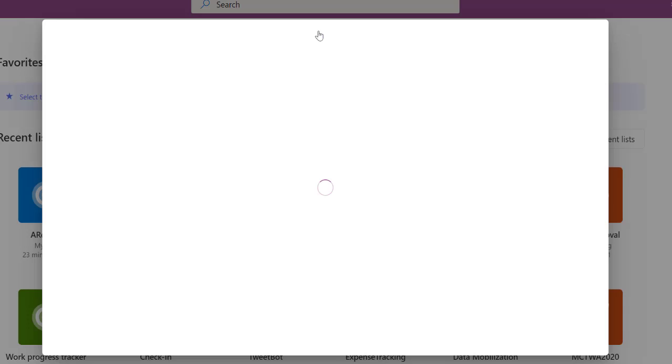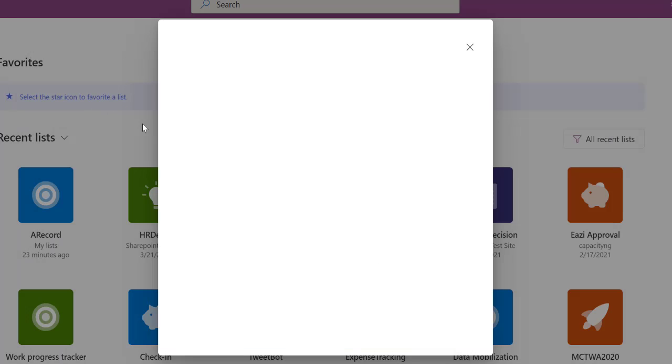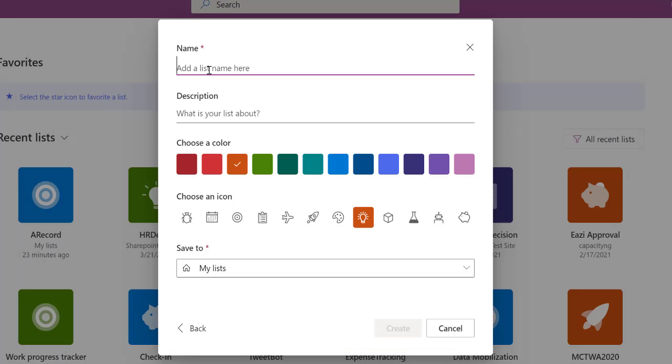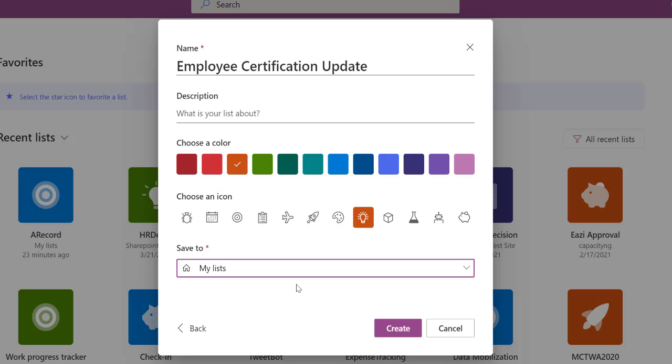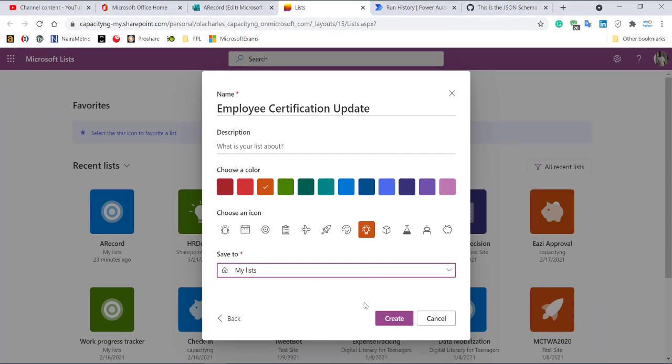I'm going to create a new list, and I will call it Employee Certification Update. So the goal here is we want people to update their credentials: your primary school certificate, your secondary school, your university, professional certificate that you have. Just upload them so that we can update your records. Alright, so where do you want to save it to? You can attach it to any SharePoint site, but I don't want to because I also want to teach you something here. Okay, so I'm going to click on create.